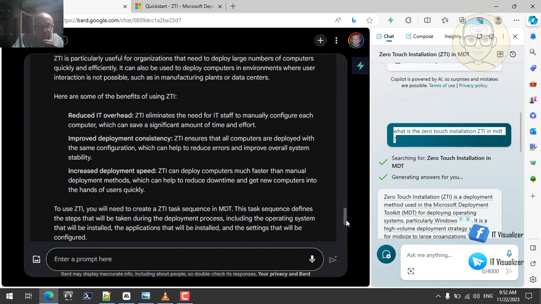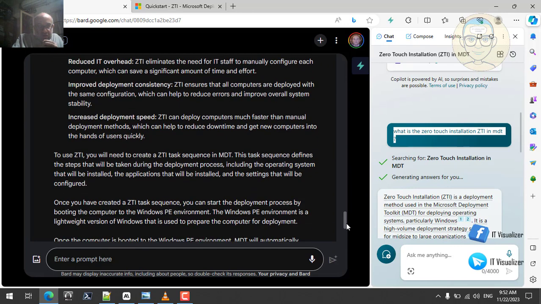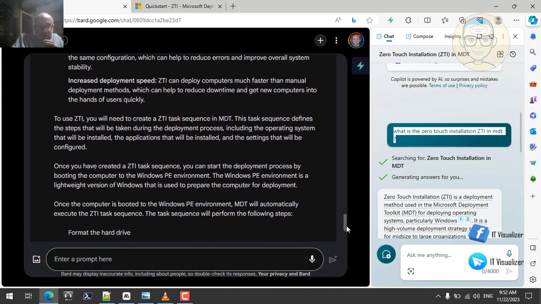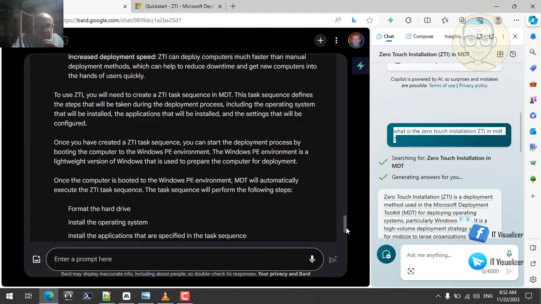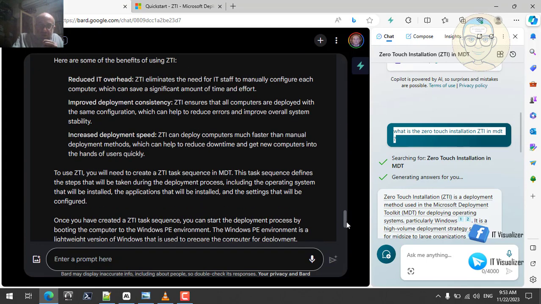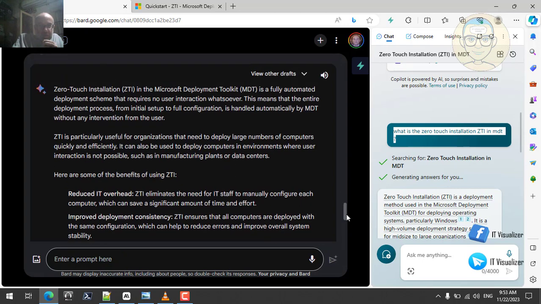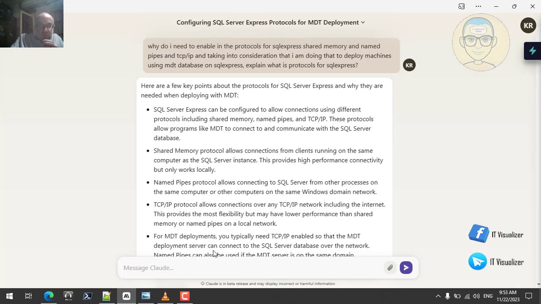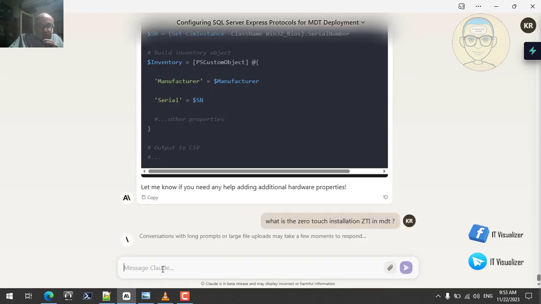It defines the steps during the process. Once the device is booted, the MDT automatically executes the ZTI task sequence. The task performs the following steps: format the hard disk, install the operating system, install the application specific task sequence, configure the settings. Okay, this is a little bit like what is said by Microsoft. Now let's ask the same question to Claude.